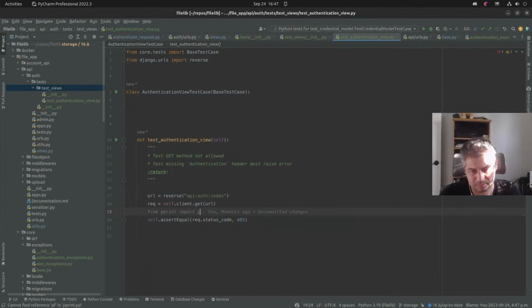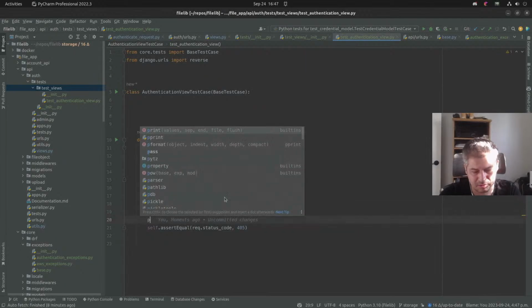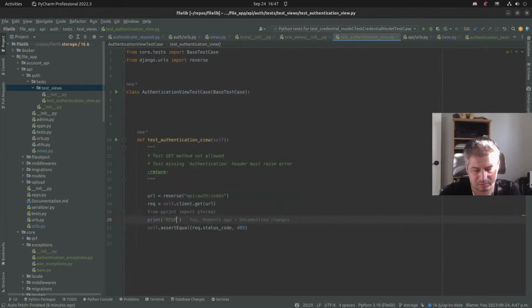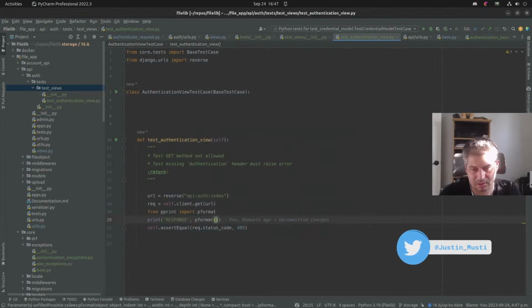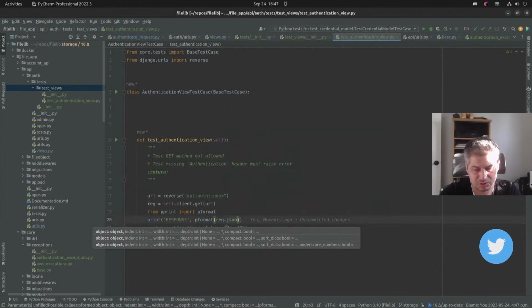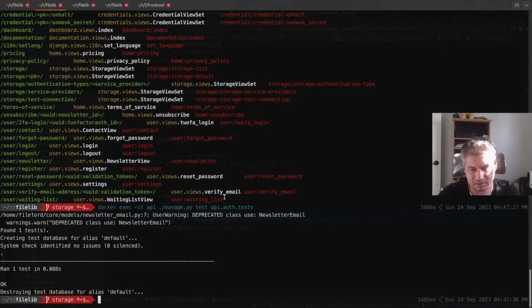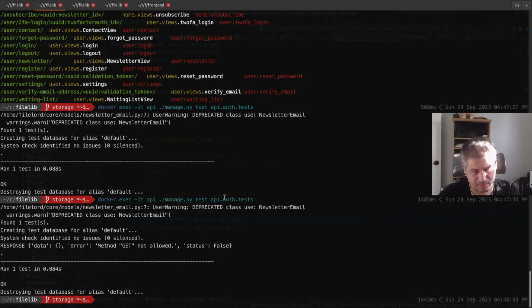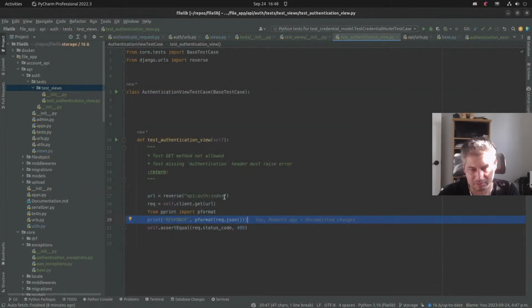Import format print. I'm gonna say the response, the format, and then print the response. JSON. I don't think that's a thing. I think this is a thing. Okay. Cool. Data error method get unlocked. Oh, sweet. So let's run a test against this as well, right? I'm gonna say here. Okay, and we get this.